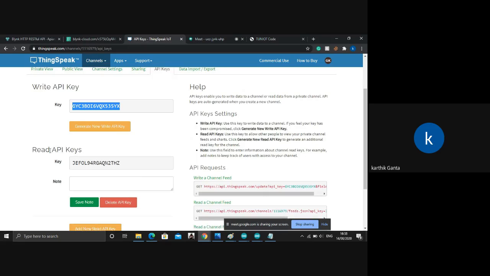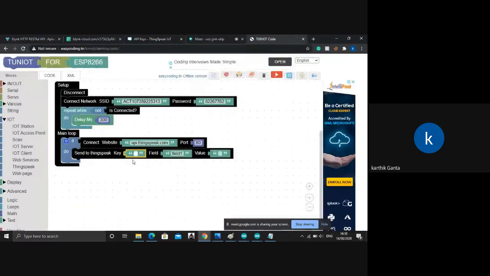Two keys will be available. Don't copy this key, you just need to copy this key. Copy this key, go back to the IoT block and paste it here. Okay, it is pasted, the field 1. In place of value, we want to send the LDR value, right? The LDR, which we are taking in analog pin A0.